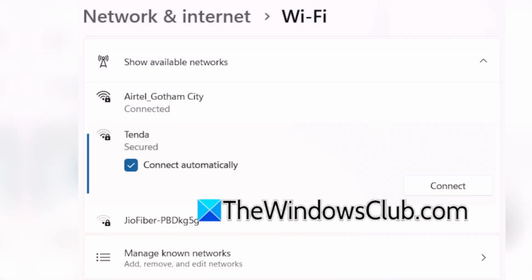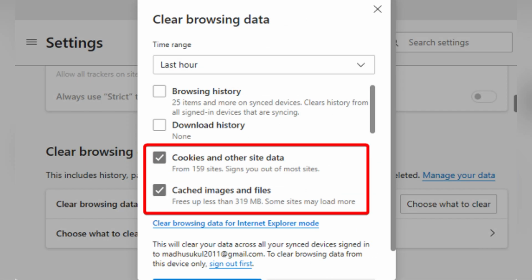If that doesn't work, clear your browser's cache and cookies. Sometimes corrupted files in your browser can cause this issue. To do that, press Ctrl plus Shift plus Delete on your keyboard to open the Clear Browsing Data window. Then clear your cache and cookies. After that, reload ElevenLabs and see if it works.